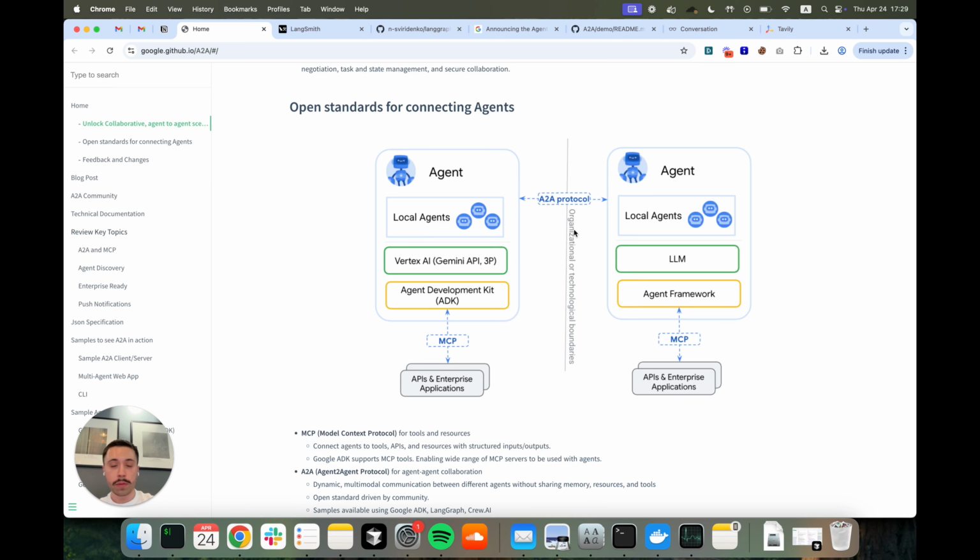Before it was also possible, but it was not standardized, so the idea of Google is to bring clarity to this and make it easier for different organizations or different teams integrating their agents and basically having a single ecosystem where agents talk to each other and do the work.